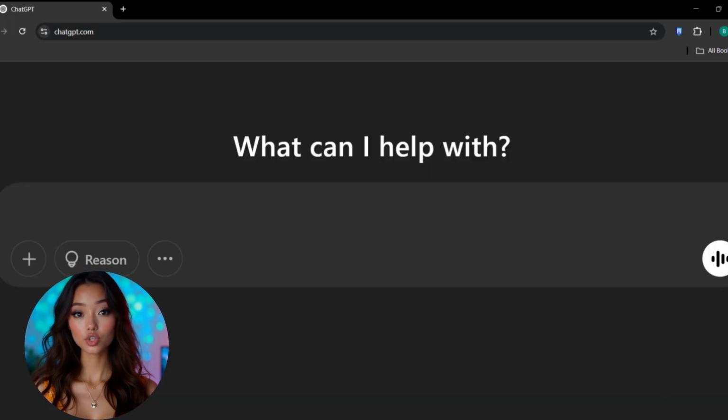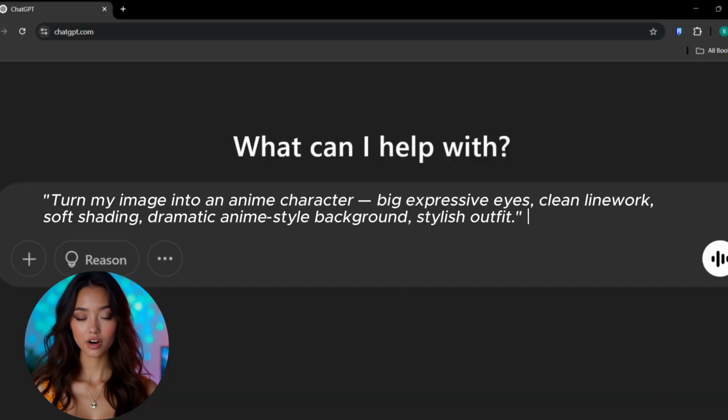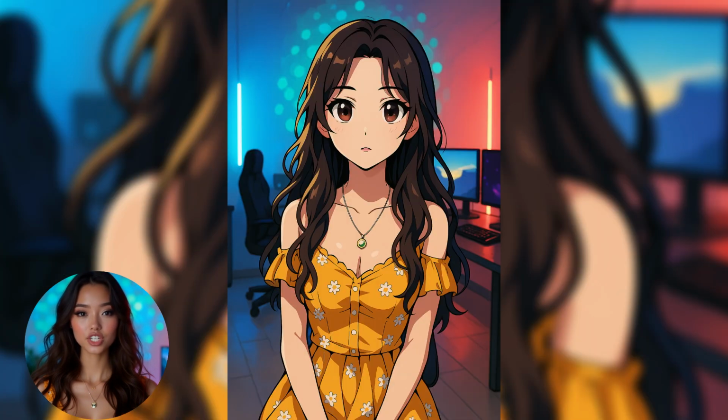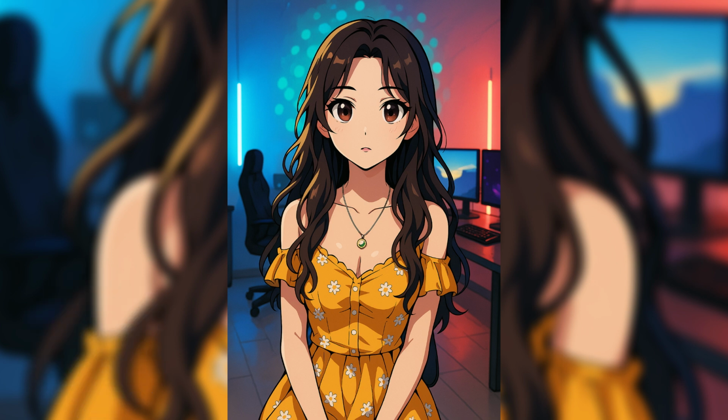Style 9. Anime character. You knew it was coming. Prompt: Turn my image into an anime character. Big shiny eyes, clean lines, background drama. My image is basically a whole anime opening now. Just waiting for that one sad piano music in the background.